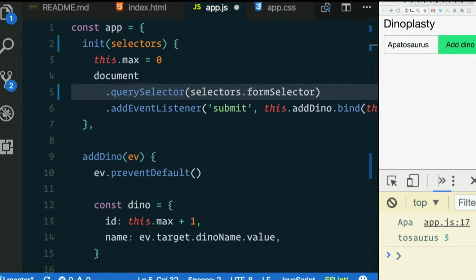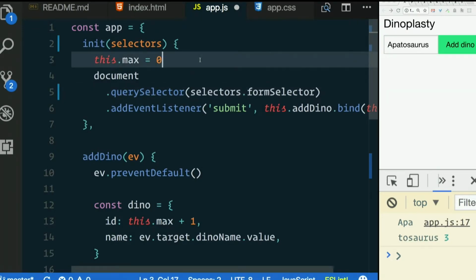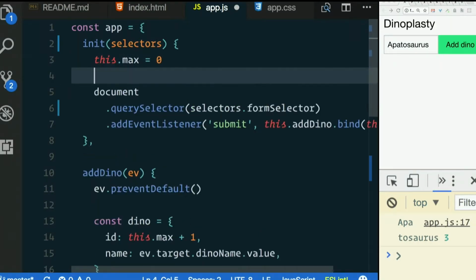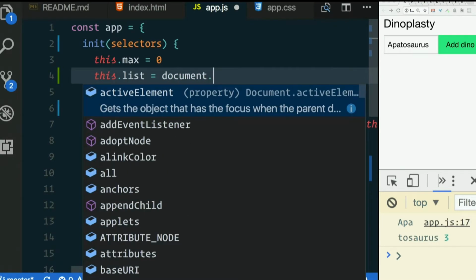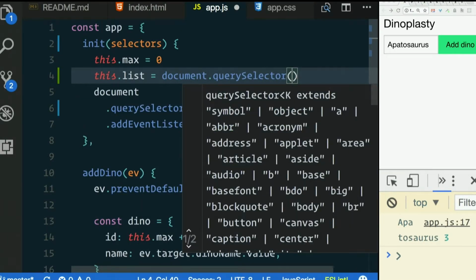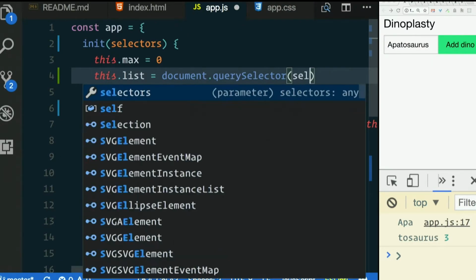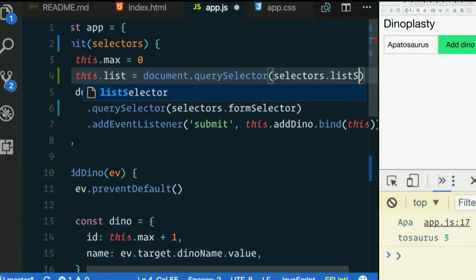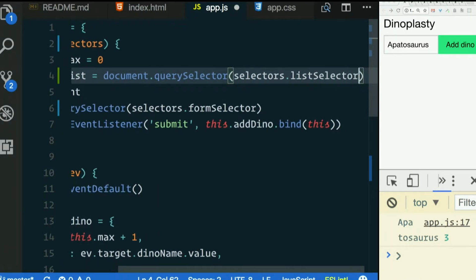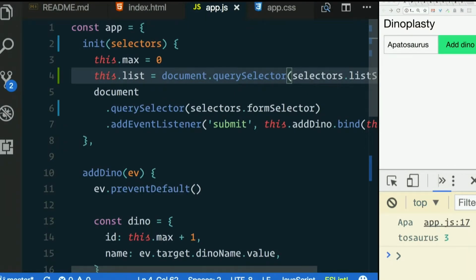Let's keep track of the list as another property of our object, like this.list equals document.querySelector, selectors.listSelector. Make sense? All right.